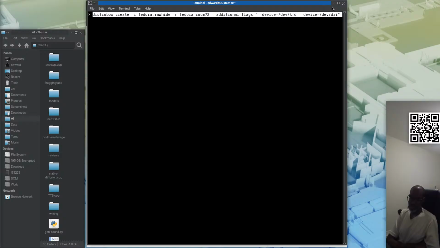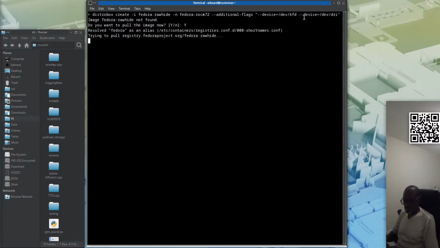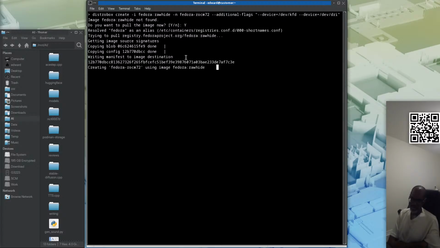Now, surprisingly, this is supposed to work with Podman as well, but I couldn't get it to work with Podman. You see, it says Fedora Rawhide has not been found. Do you want to pull the image? Yes, I don't have Fedora Rawhide, so it's going to pull Fedora from the Fedora project. I thought they were going to move to another registry. I guess this one is still keeping it around. You see, it grabbed it very fast, and then it's going to install and create Fedora. That's why I said it's going to take a while to do this. While it's doing that, oh, it's already done.